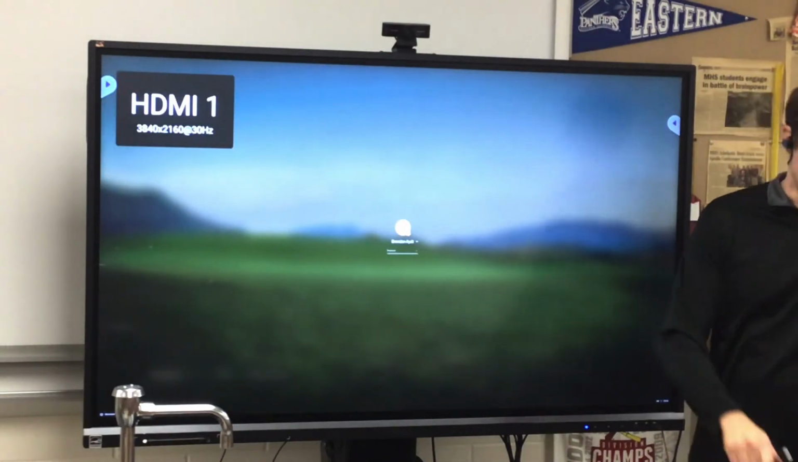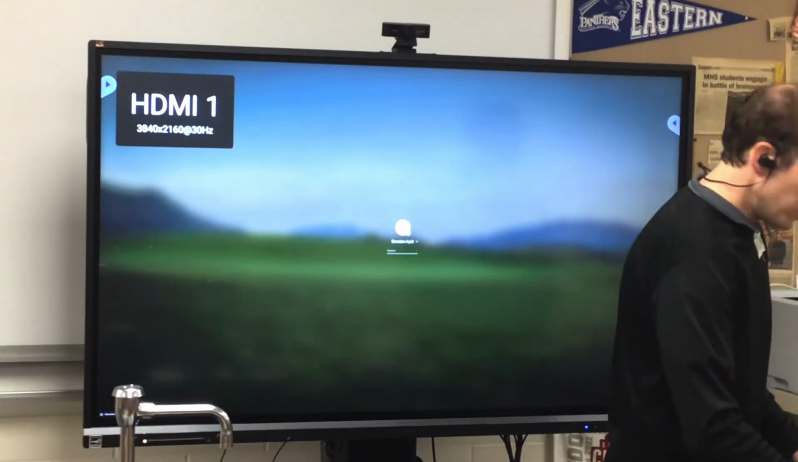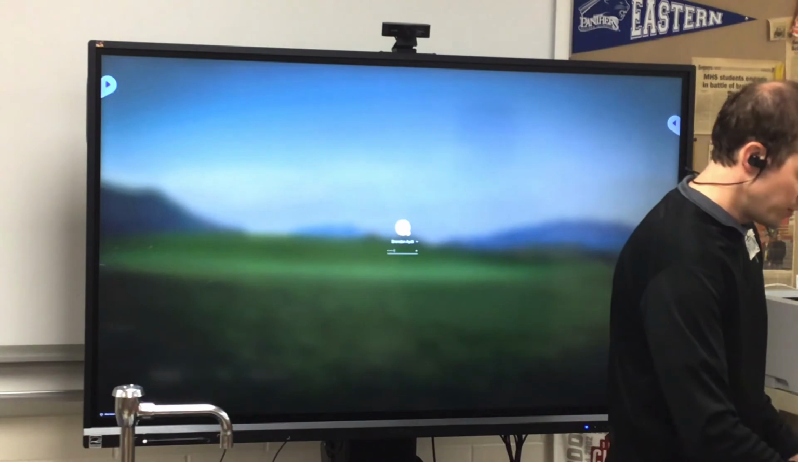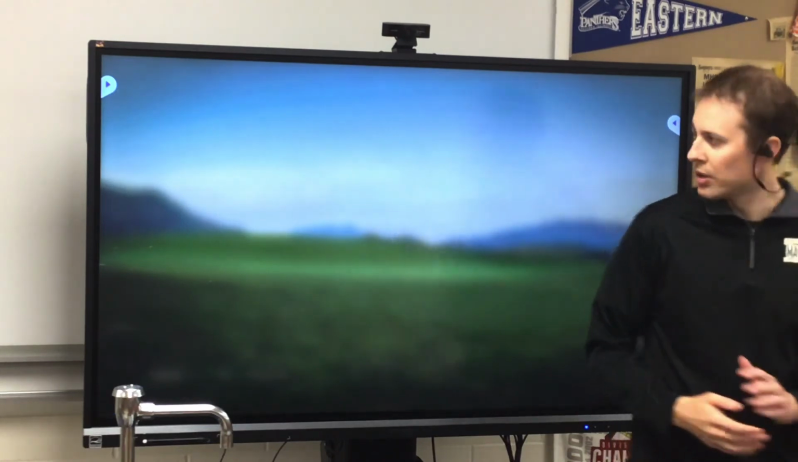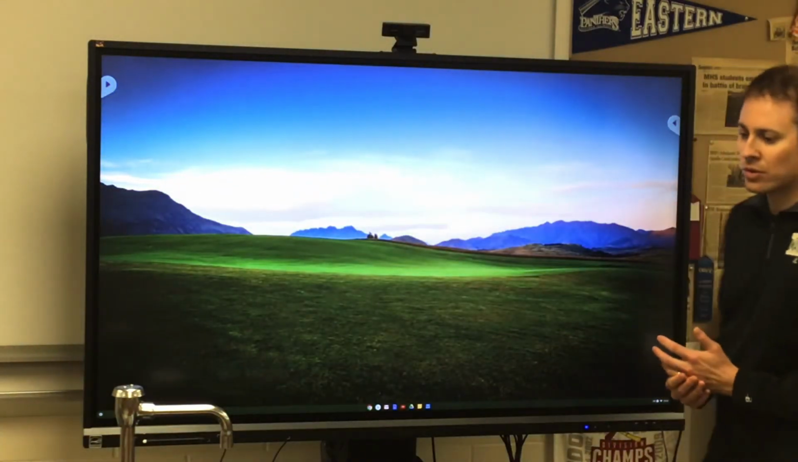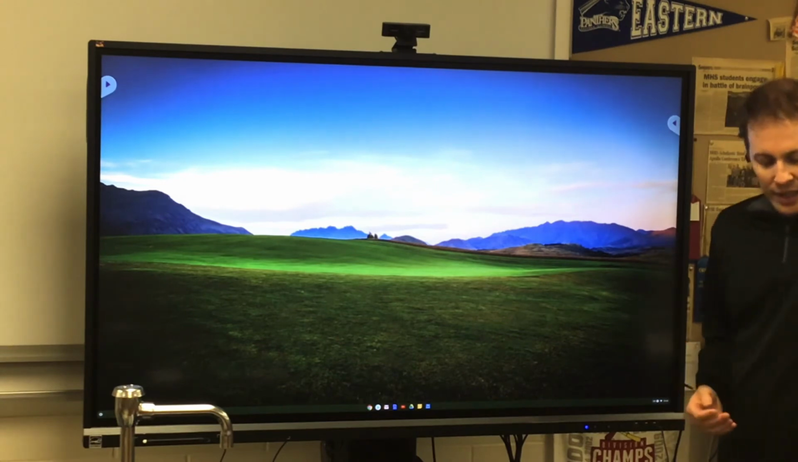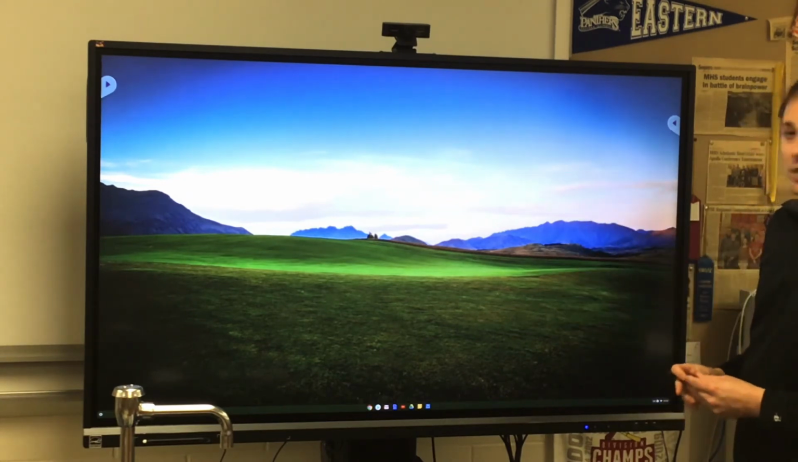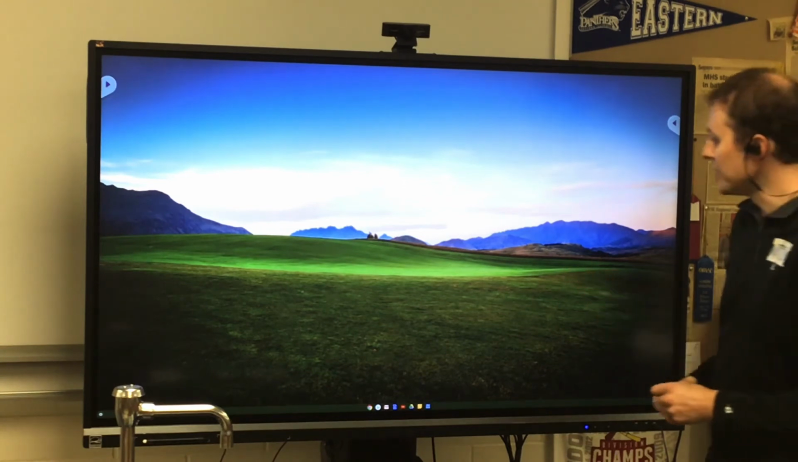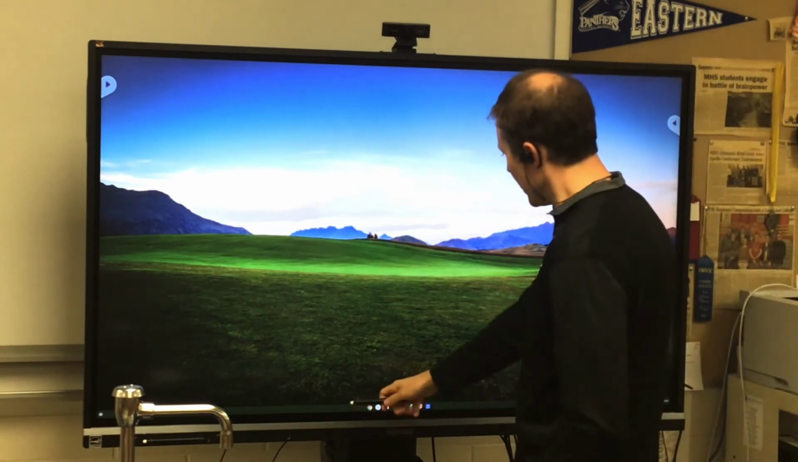And it's going to ask me to log in. So you're going to log into the Chromebox the same way you do with your Chromebook, with your Mattoon Google username and password. And the interface is exactly like your Chromebook. It's identical, really, in every respect. So see our toolbar down here at the bottom.